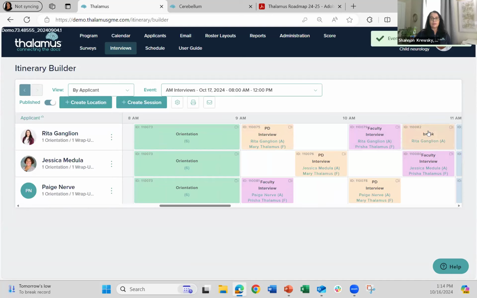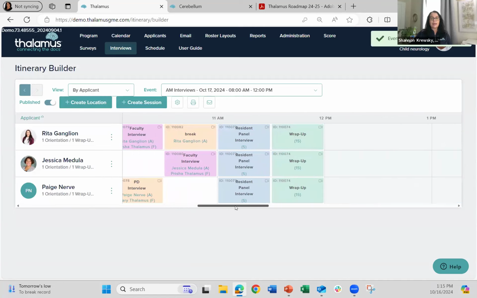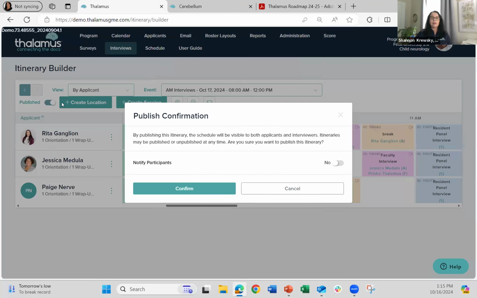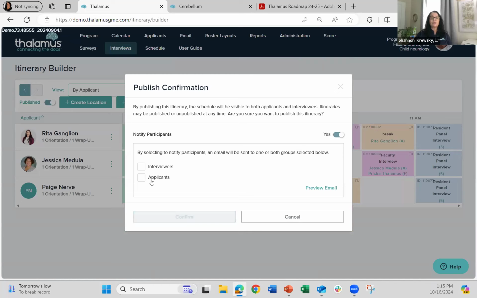Rita's schedule. Once I have added in all of my sessions for my day, I'm able to do a couple of things. First off, I'm going to make sure that I publish my itinerary when it's ready. When I select to publish my itinerary, it's going to ask me if I would like to notify my interviewers or my applicants that their schedule is available. I can choose one or both. And then an automated email will be sent immediately to all of those people.